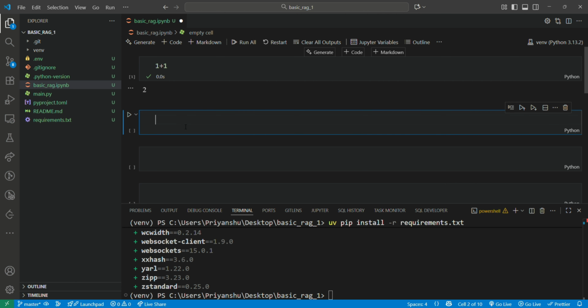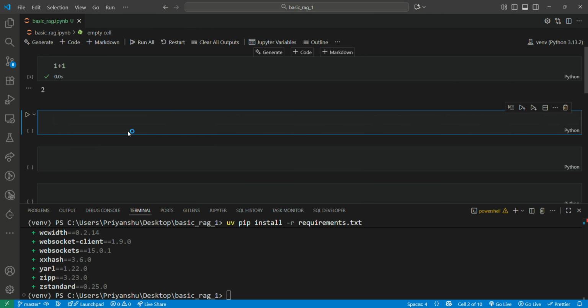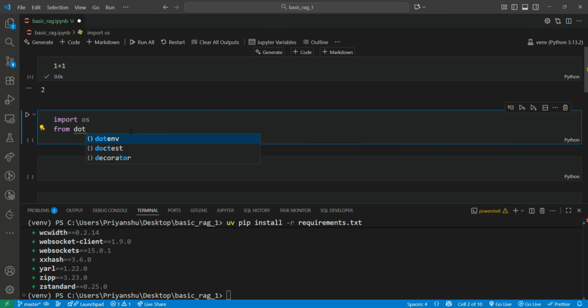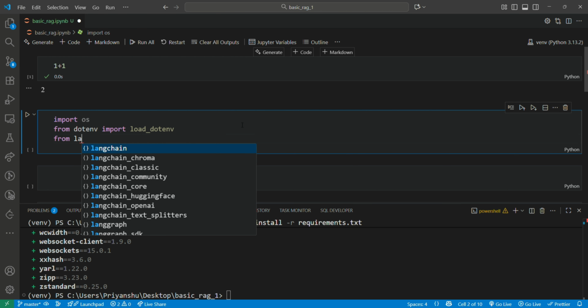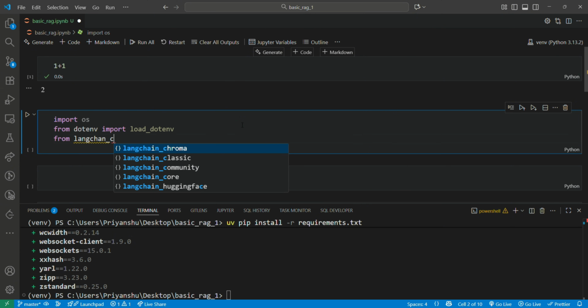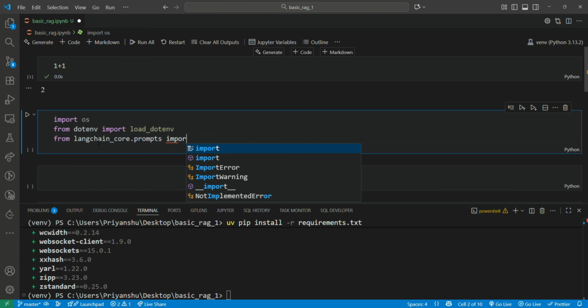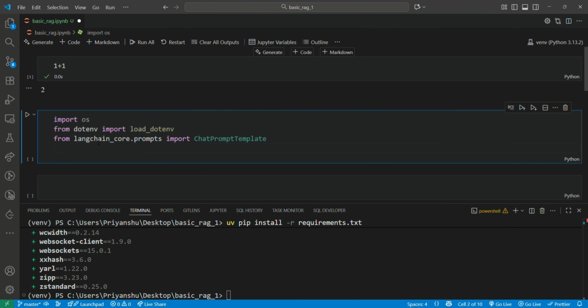Now we'll start with some imports. So what are the things that we import? The very first thing is we import os, then from dotenv we import load_dotenv. Then one of the most important things, from langchain_core.prompts we import ChatPromptTemplate. What is this ChatPromptTemplate?